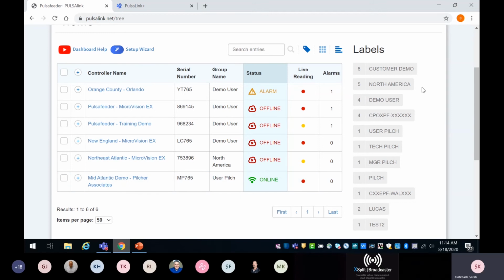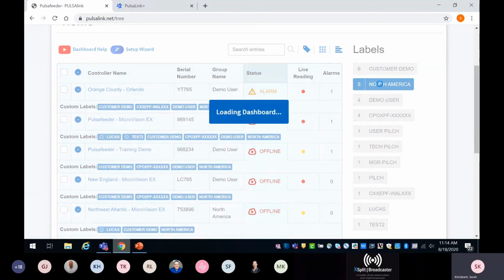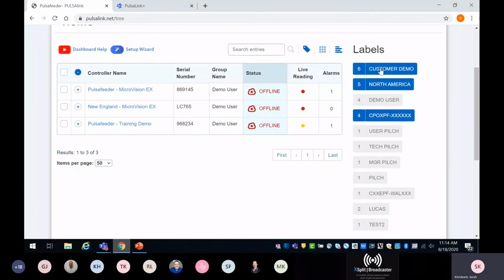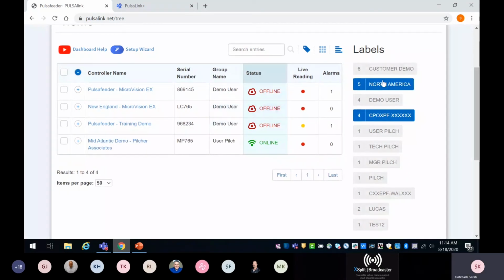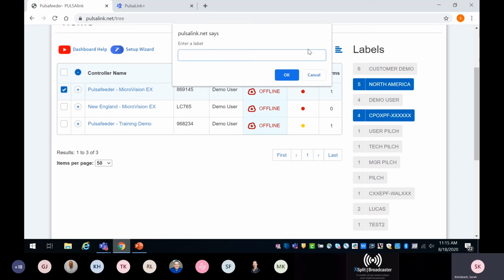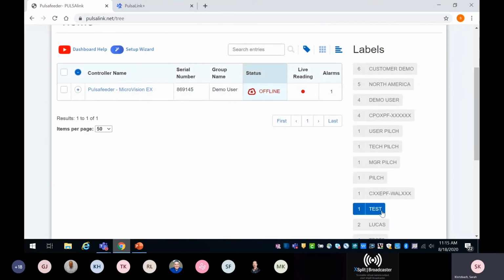Now, let's say you have a large portfolio of customers and you may have 30, 40 controllers here. A really nice feature is that you can add labels. So if I go to any one of these labels, let's say North America, it will sort based on the labels. That's a great way, especially when you're managing a lot of data. You can also add labels. So if I wanted to add a label, for example, I'd check the box, go to add label. We'll call this test. And now if I go to test, you can see that one unit.